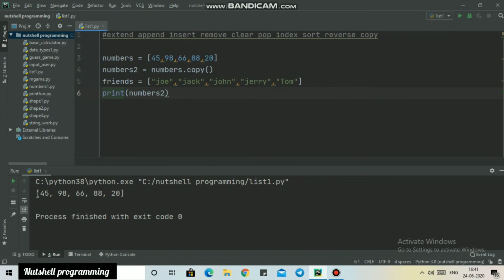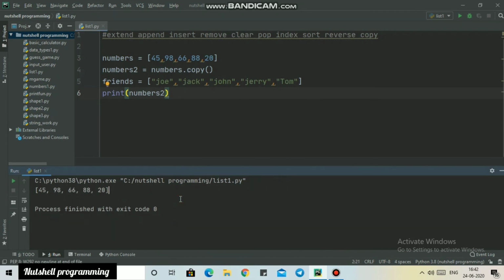You can see that whatever is stored in the numbers variable is now also stored in the numbers2 variable. Everything stored in numbers has been copied and pasted into the numbers2 variable. So that was all about the list functions. We have used our basic list functions, and today we have done our advanced list functions also, and that was all about this video. We will learn something more in our upcoming video.